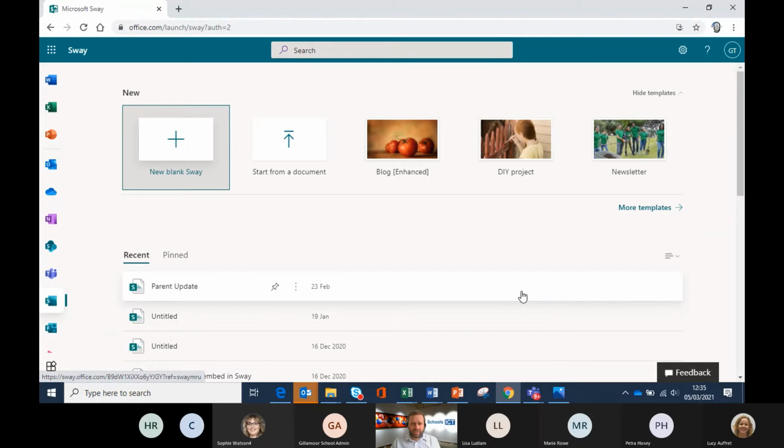So Sway is an interesting tool. People find it very difficult to figure out what Sway is and what Sway does. And this is because there's a lot of similarities with PowerPoint. So PowerPoint is a presentation tool. You'd use PowerPoint well if you were going to be presenting information either live or online, and you'd be talking through the resource at the same time.